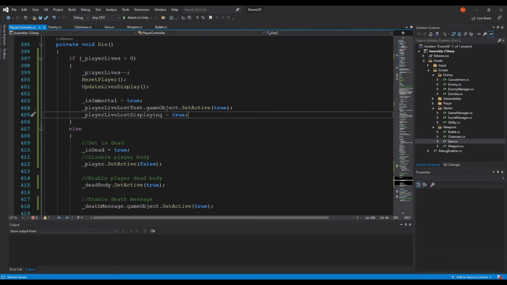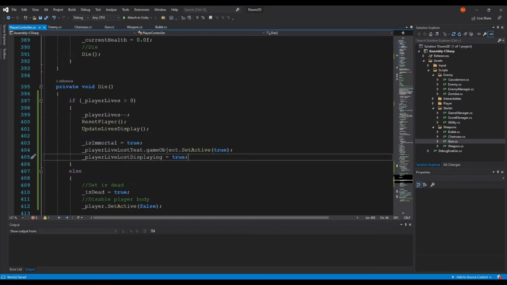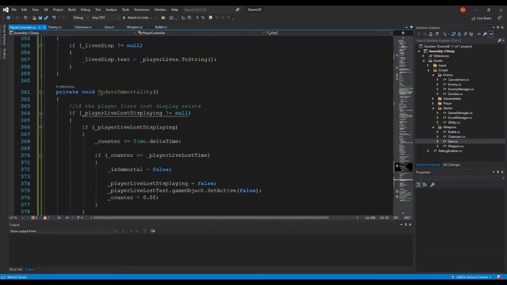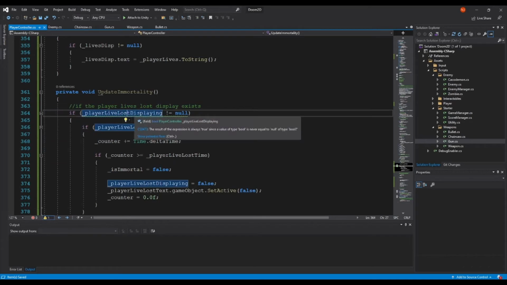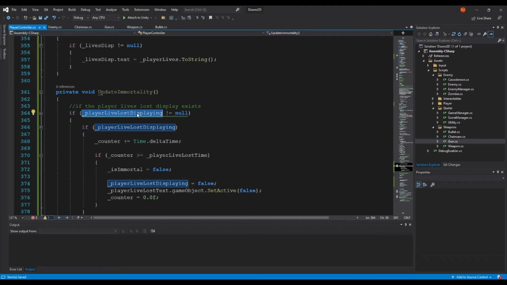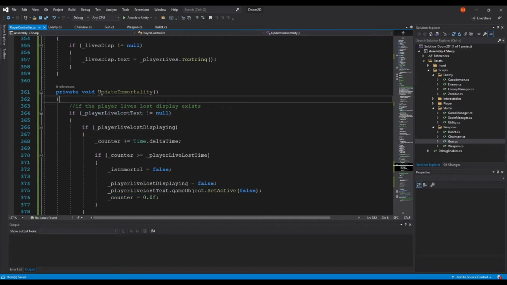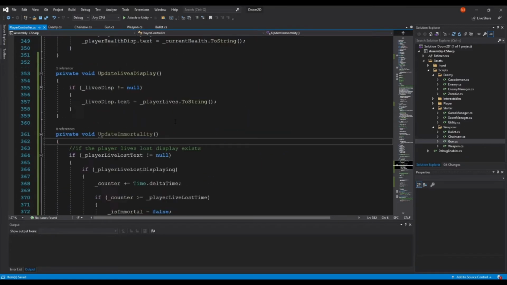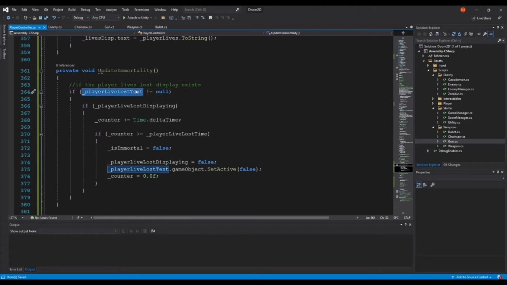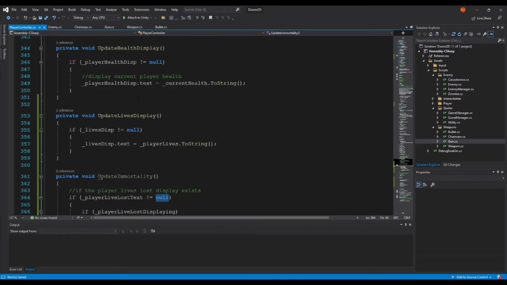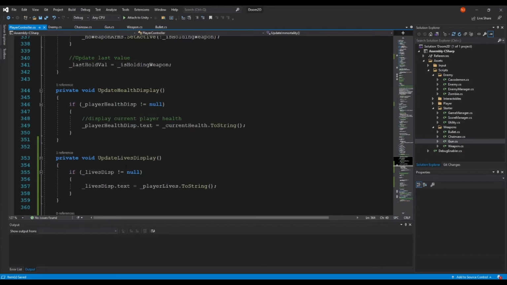And now that we've done that, so this will trigger. And then this here. Oh, sorry. It's playerLiveLostText. That should be playerLiveLostText, not playerLiveLostDisplaying, because playerLiveLostDisplaying is a bool and will never be null. So you'll notice we have UpdateImmortality and UpdateLivesDisplay. And these are two new functions that just don't get called.